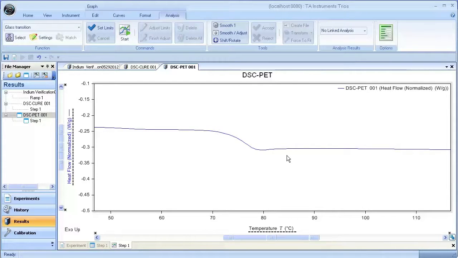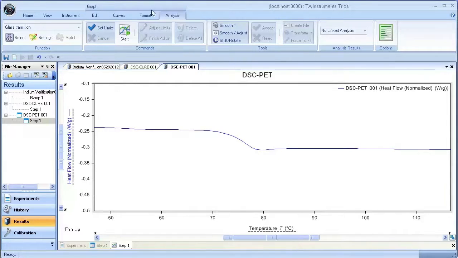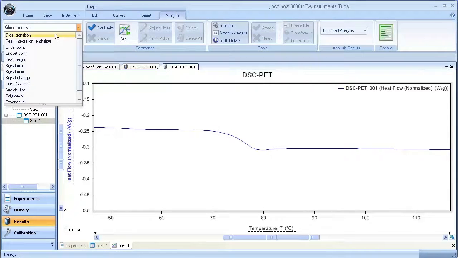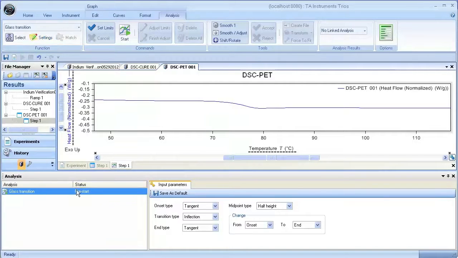To perform the analysis, I can highlight the plot, right-click, select Analyze and Gloss Transition, or I can select from the Analysis tab on the menu bar and then the pull-down menu, Gloss Transition. By selecting the Settings option, under the Pre-Start Status, I can observe the types of options being used for the analysis.